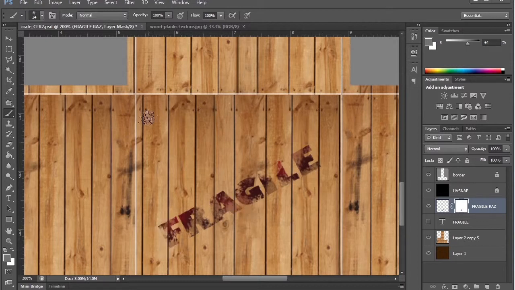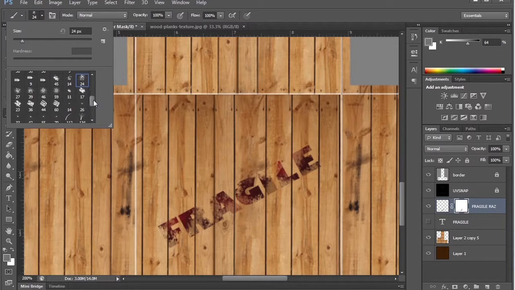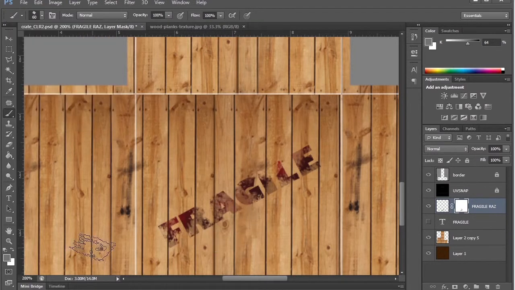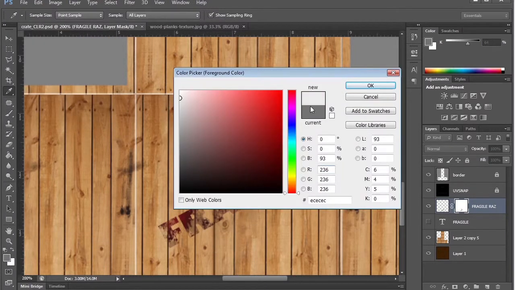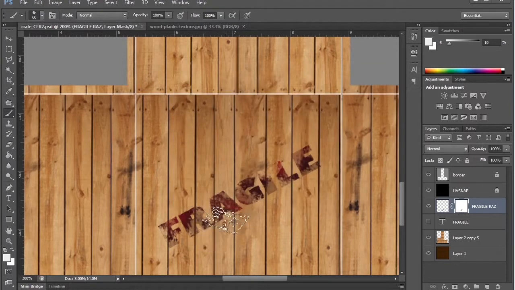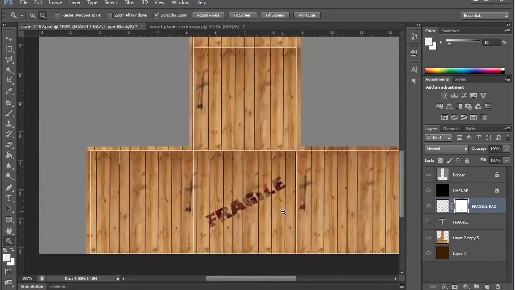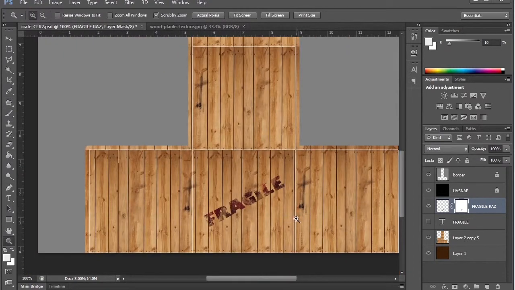So again, you can just grab some brushes and bring some of it back by changing it more white. If you feel like the fragile text just disappeared, I can't read the F, then you can do that. All right, let's zoom out. Now fragile looks nice and dirty. This is what it looked like before, nice and pretty. This is what it looks like now, dirty and kind of faded.